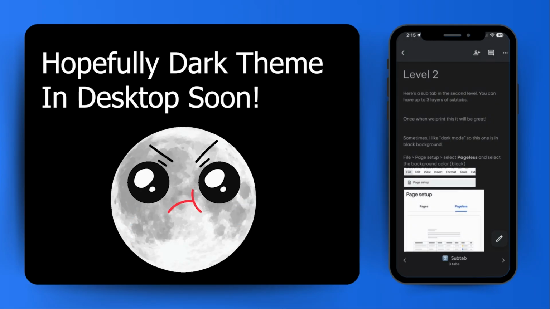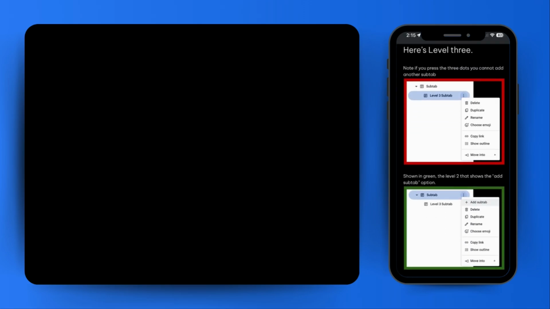Here, this is in the night mode, and you can see that it does change. My settings are in light theme, so if I switch that to off, it actually just changes that one, but leaves this basically as it was. And then here's level three.